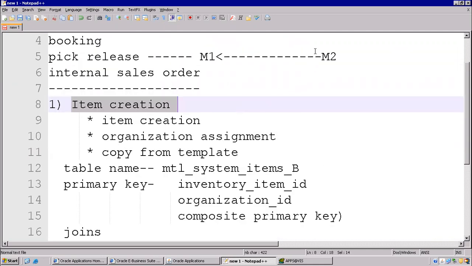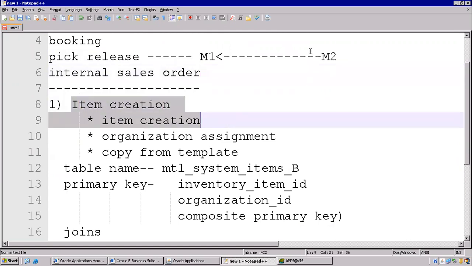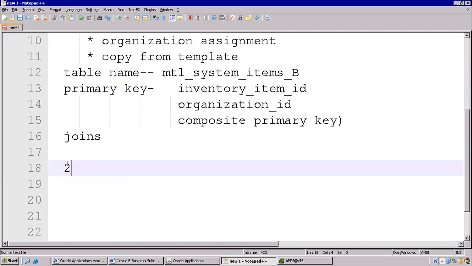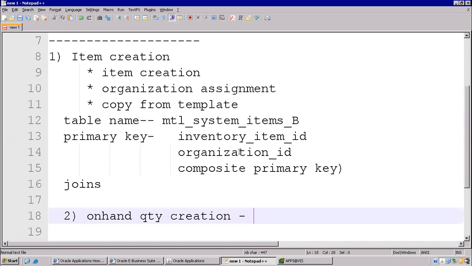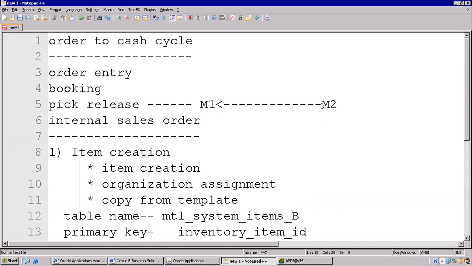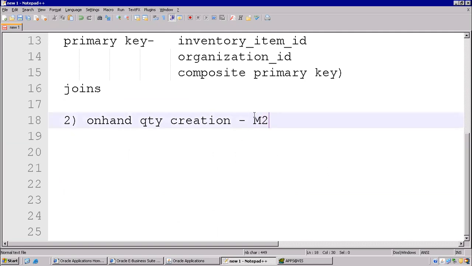Now, if you want to transfer from M2 to M1, in M2 we should have a quantity for this particular item, whatever you created. Then only we can get it. That's called on-hand quantity creation. Where exactly do we have to create on-hand quantity, M2 or M1 or V1? There should not be confusion here. From where are you transferring right now? M2. So this is the arrow mark, remember. Definitely you need to create in M2 only.